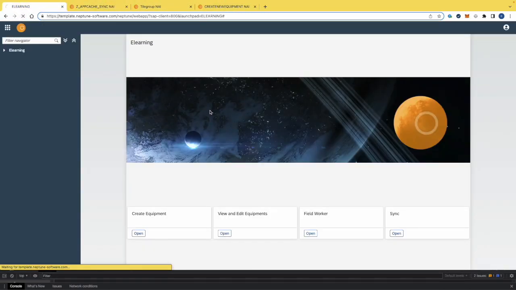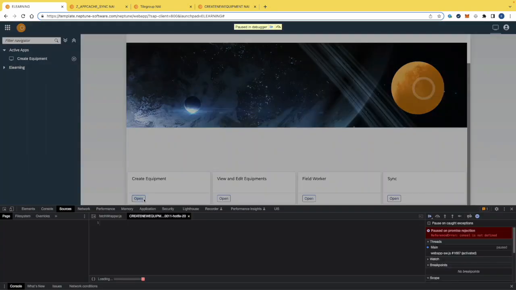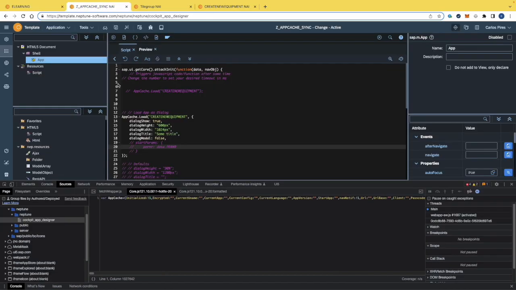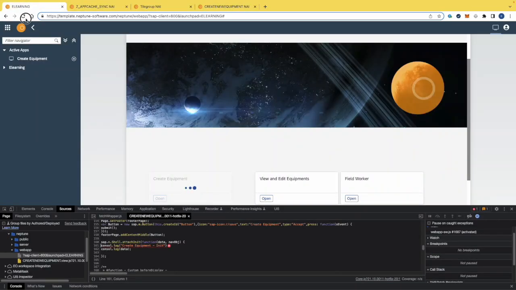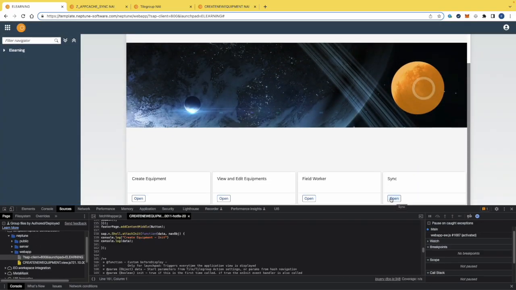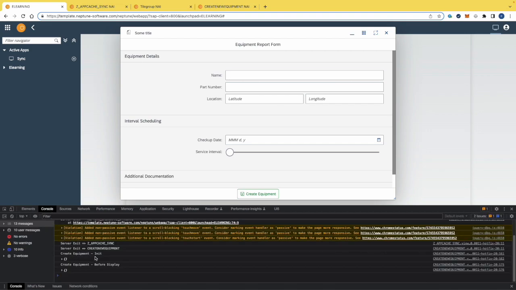Let's jump into the launchpad and refresh and execute the app again. Okay, we have one error. We misspelled the word console, so let's fix it. Activate the app and refresh the launchpad and execute the app. Now we can see that the console logs are being printed.